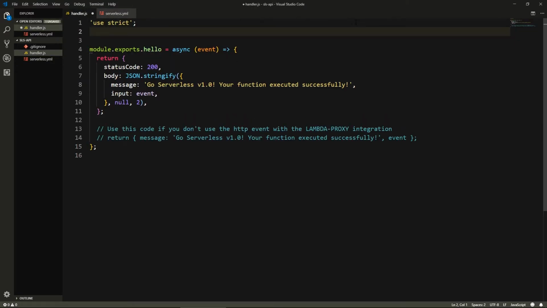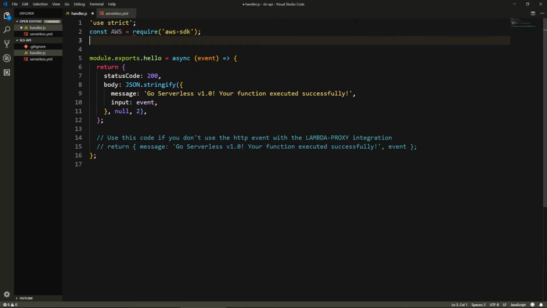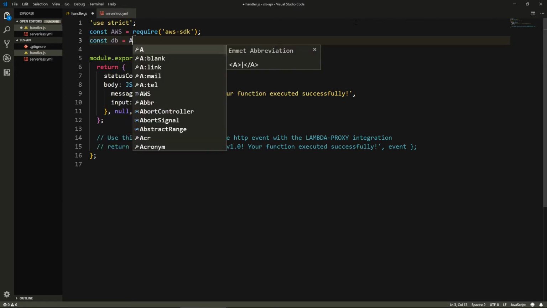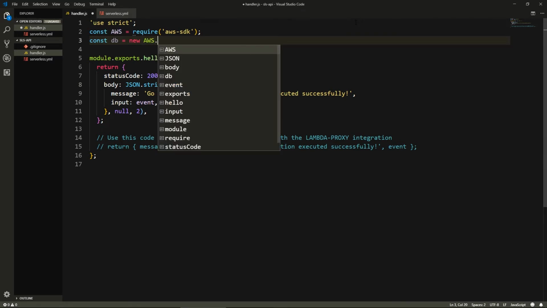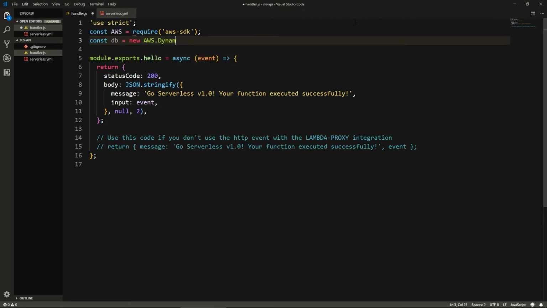Here first we need to get a reference to the AWS SDK. So let's say const AWS equals require AWS-SDK, and we need a reference for the DynamoDB, and I'm going to call it DB. So const DB equals, I'm going to instantiate a new instance of it, DynamoDB dot DocumentClient. And here we can specify some options.